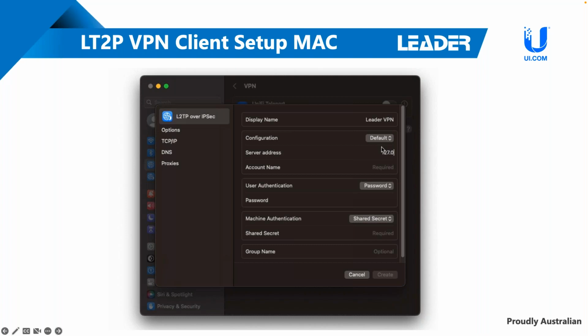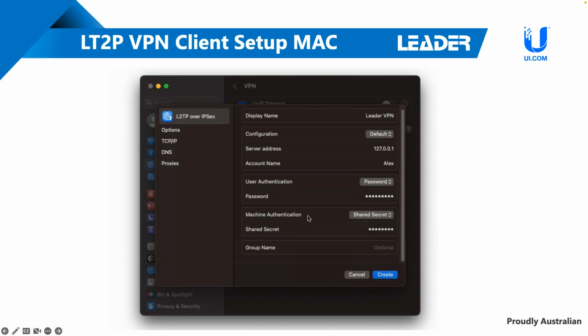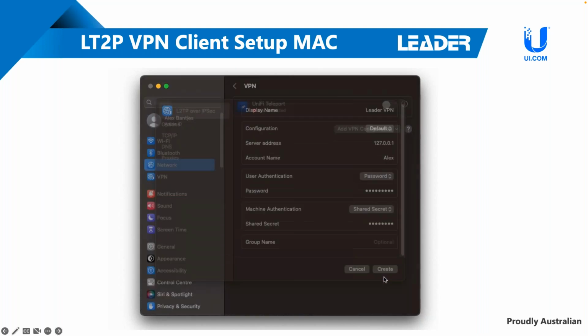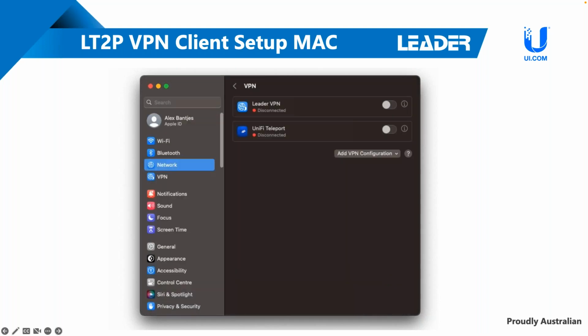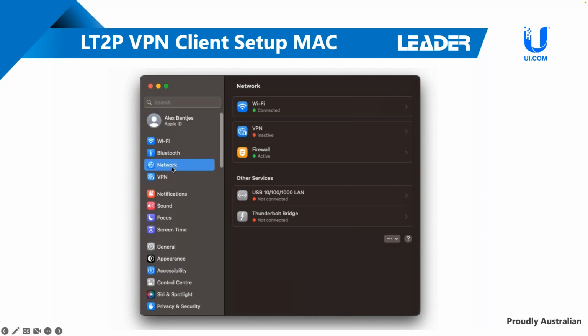Again, I'm pointing this to a local address, but in the real world, it should be to a static external address. I would create the account name, the password, and similar to before, I would use that pre-shared key, that PSK, and just paste it in here, which again is test123, but in the real world should be a strong, secure password. Once that's done, I can click create. And that's it. Setup is complete.